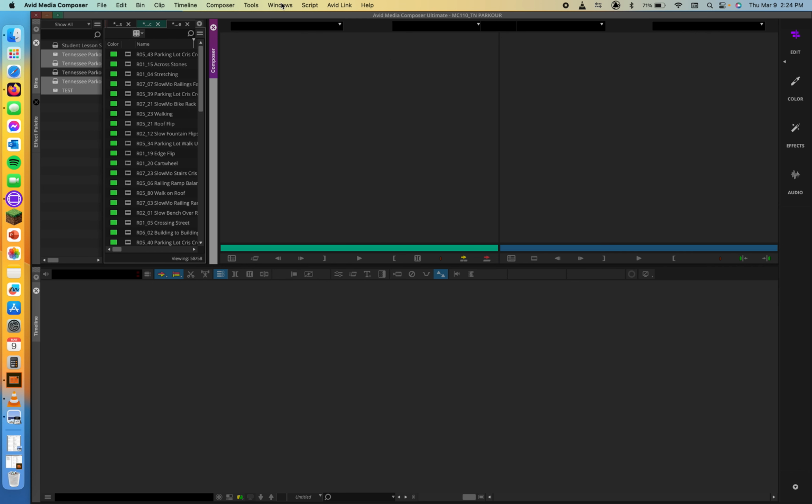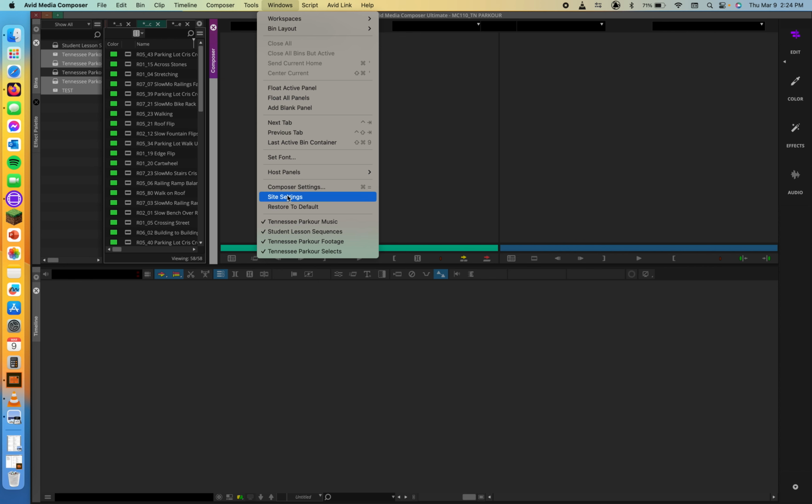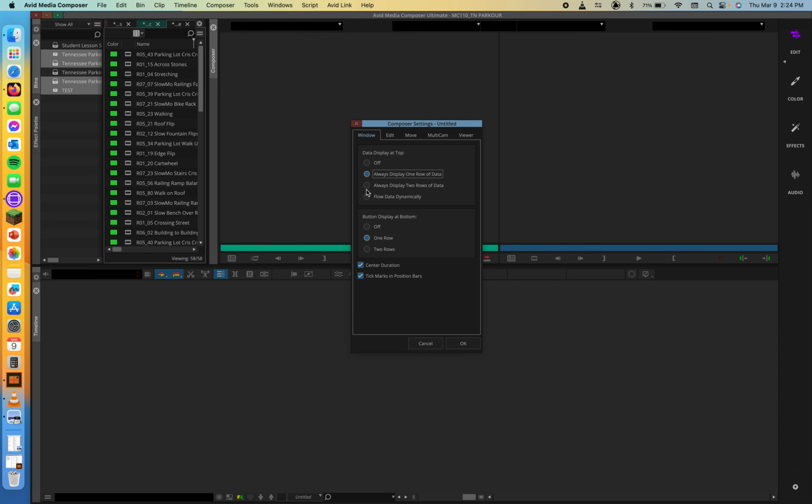So we're going to go up to Windows first, and then we're going to go to Composer Settings. Additionally, you could just hit Command equal symbol, and then making sure we're tabbed on Windows, we could select Always Display 2 rows of data. This is going to put 2 rows of data up here in the top of our Composer window, and then in this second area, Button Displays at bottom, we can hit 2 rows. And then all we have to do now is hit OK.